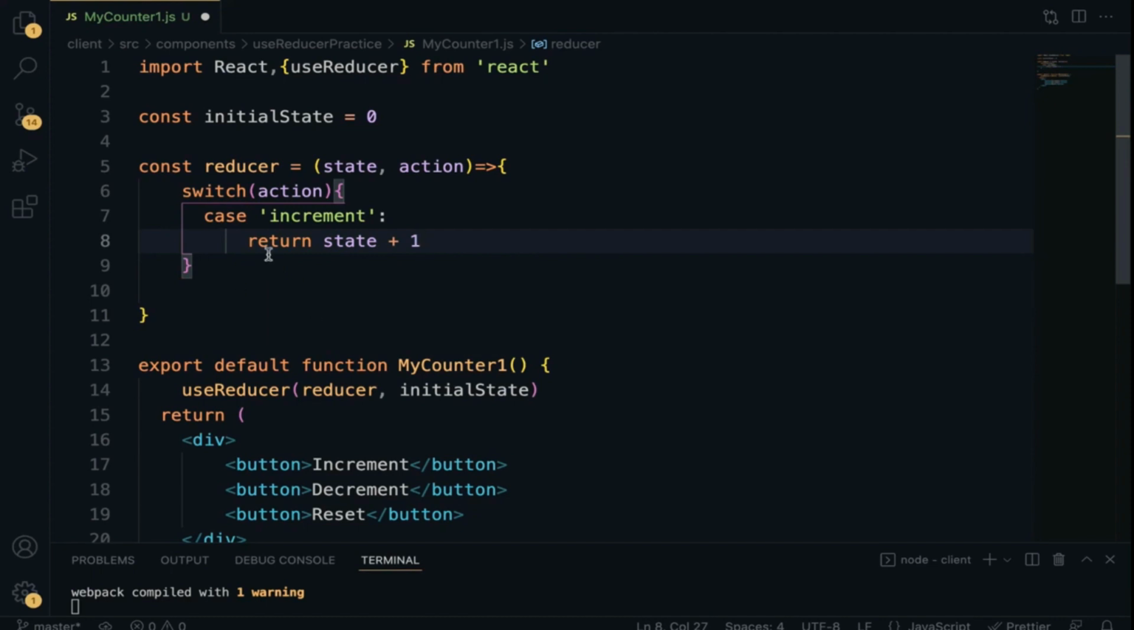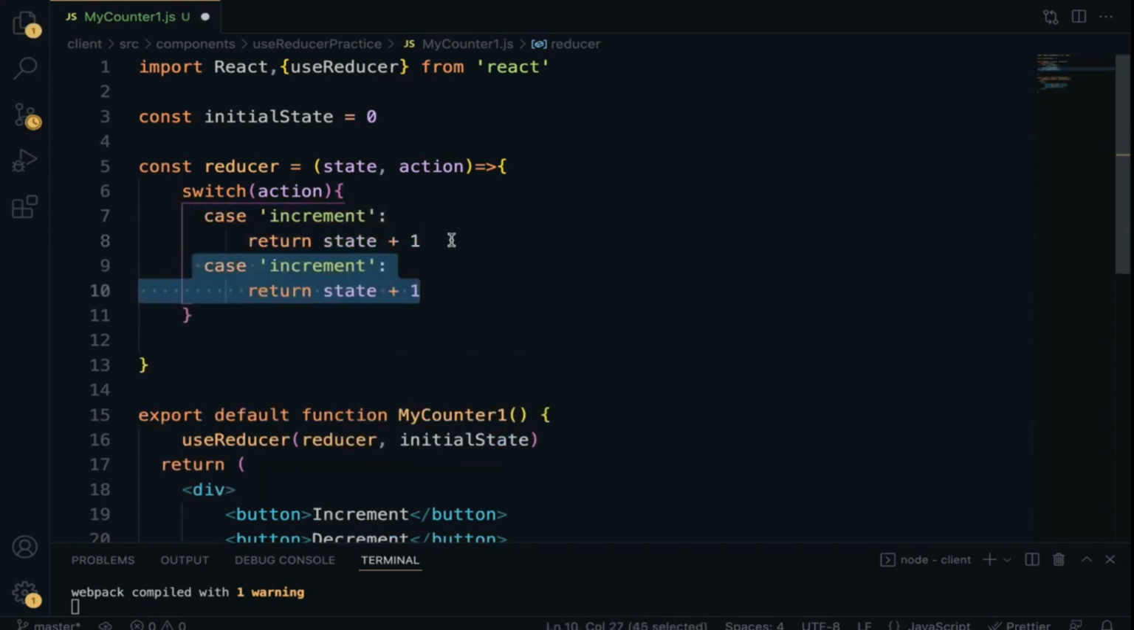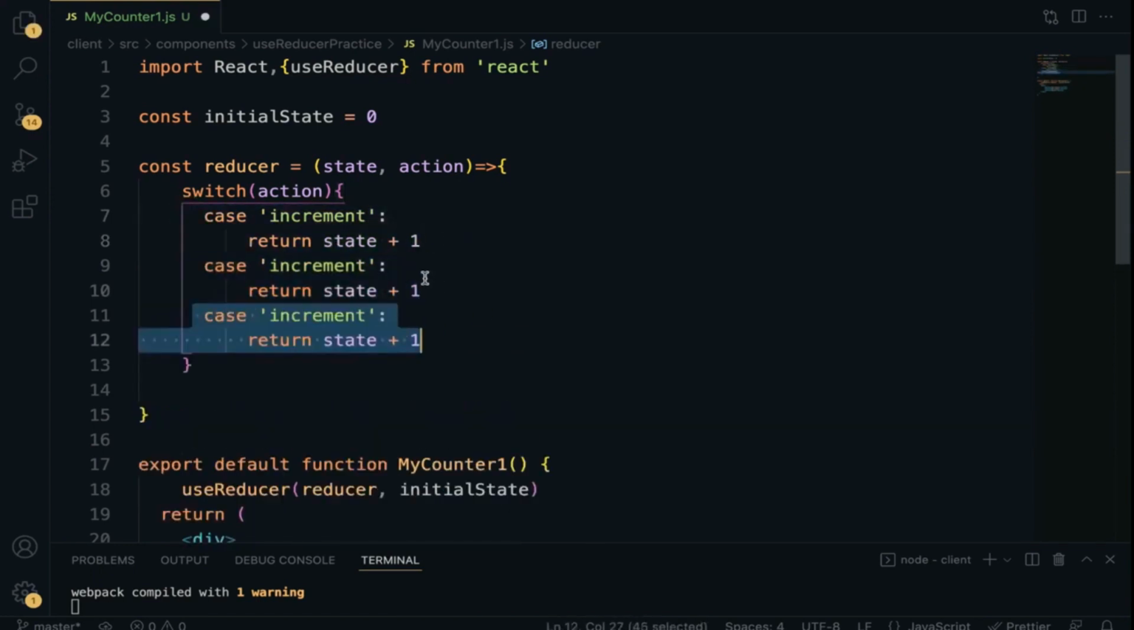And here, I just have to duplicate this, duplicate it twice, and here we're going to have the decrement. The new state is going to subtract 1 from the current state. And here we are going to have case reset, which is to reset the state to value 0. And that is the initial state. So this is going to return the initial state.